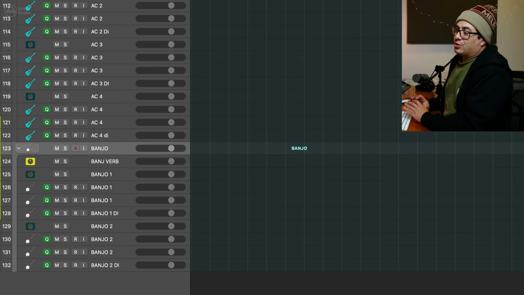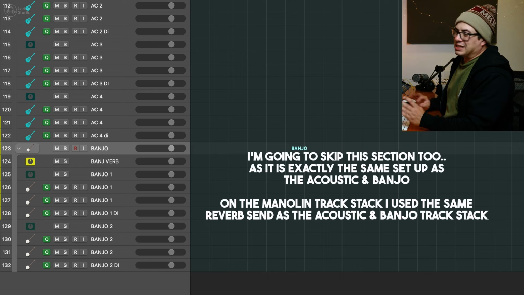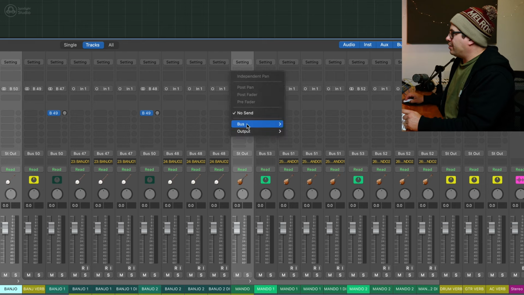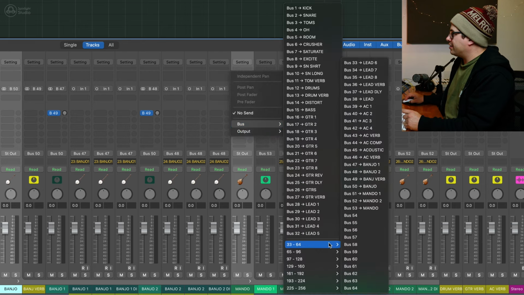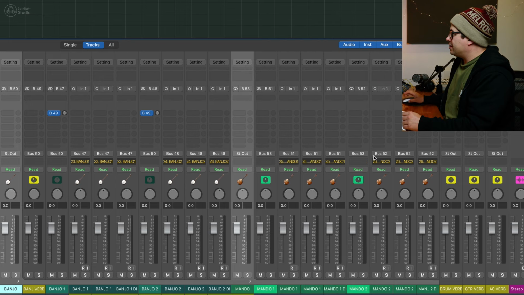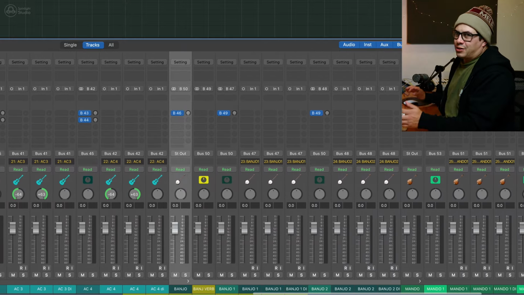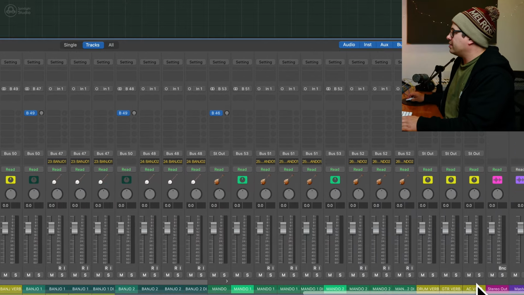All right, now we're going to do the exact same thing, but for mandolin. I'm just going to skip over this, but I'm going to do exactly the same thing. Now the banjo and the mandolin, we're going to send to our acoustic reverb as well, just to keep them on that same vibe. So that if we want to have a reverb for all of our acoustic instruments, we can send them to the same place. So that's going to the AC verb.